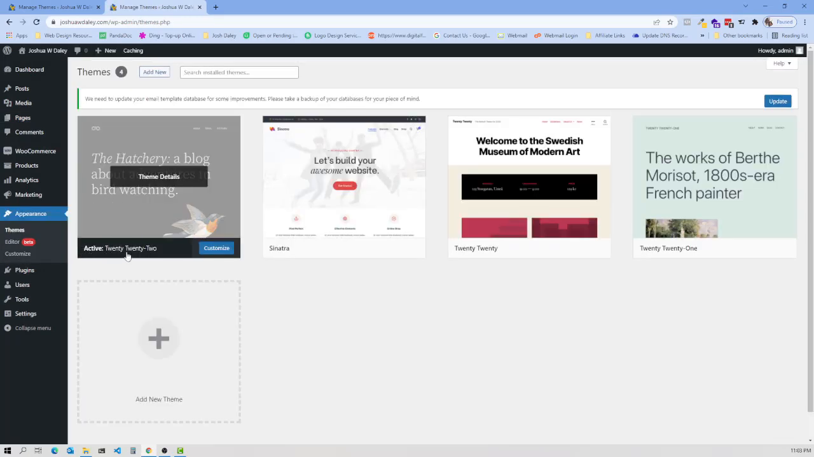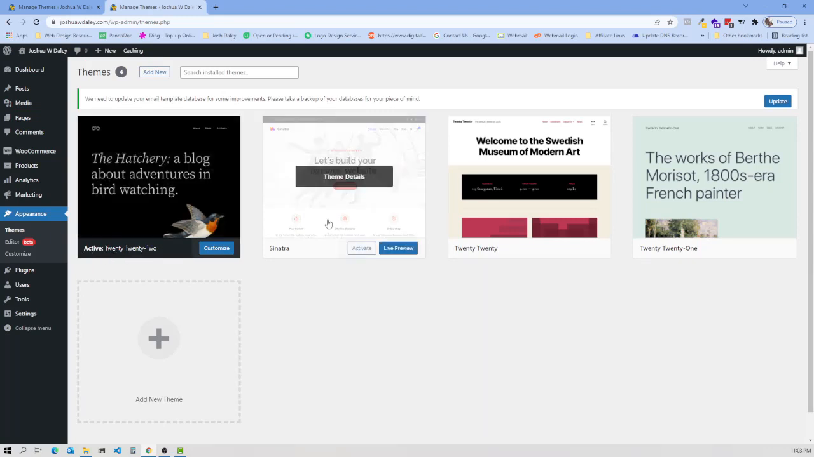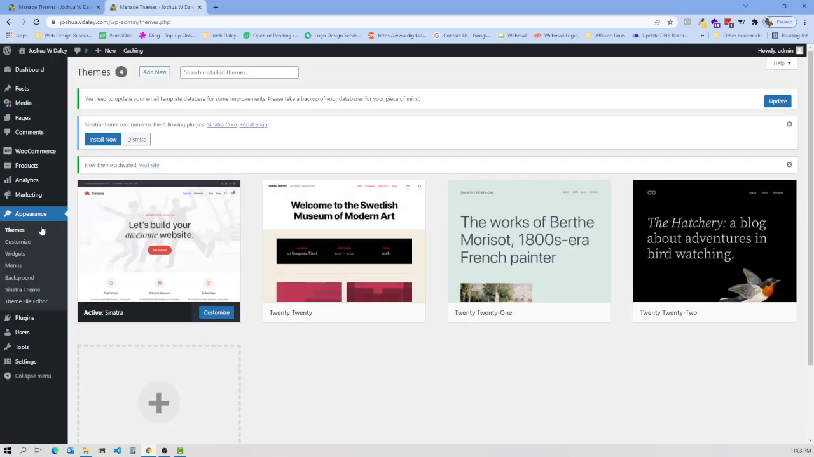Then you can see where we have 2022 active. We just need to make one of these guys activated. So we're just going to activate one of these guys here. And now you can see where we have our menus, widget, customize, background, and so forth here. Once we install the theme that we're going to use, we're no longer going to need this. But for right now, just to set up the menu, we're going to use this on a temporary basis.